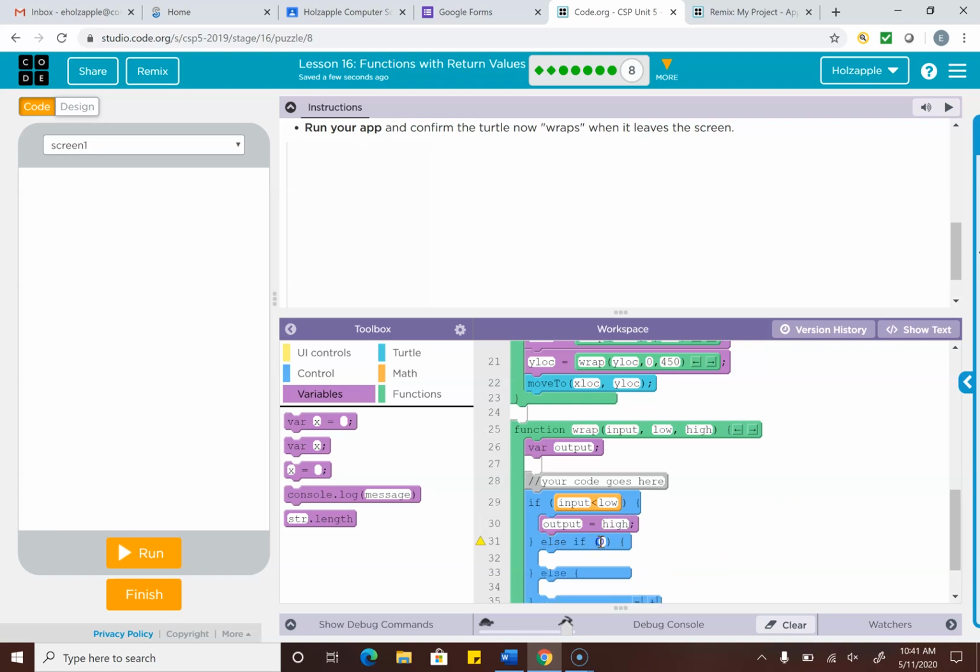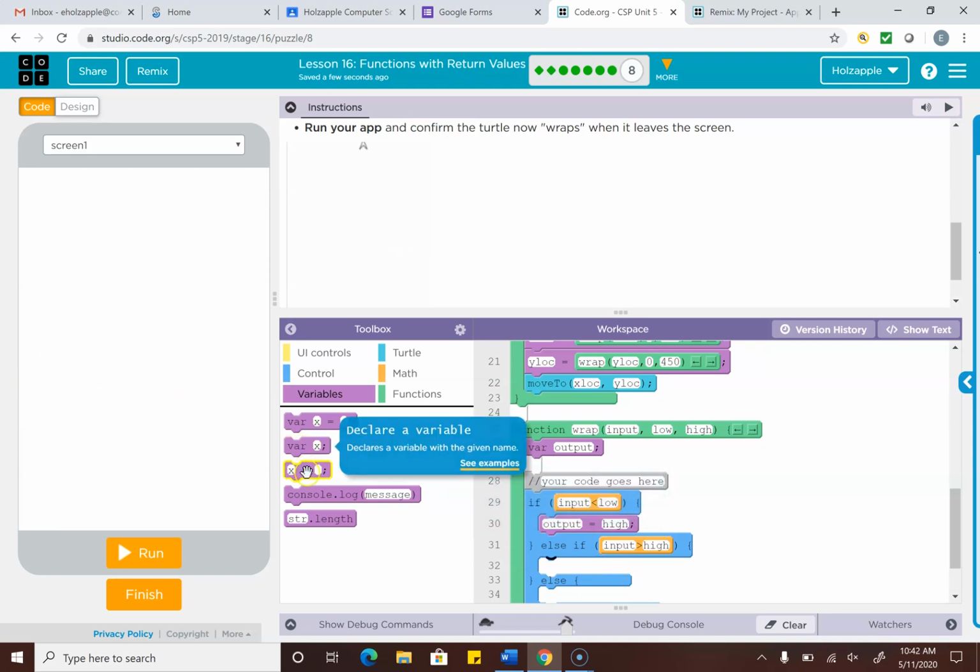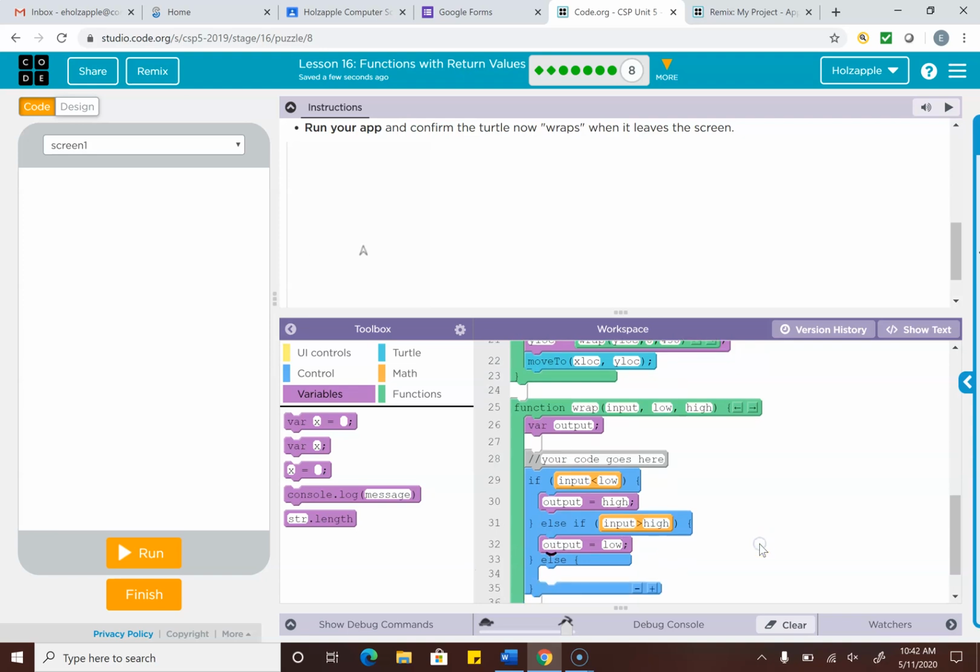Okay? Else if the input is greater than the high, all right? So in other words, if we were to go with the x all the way to the right here, and it goes off the screen at 320, what do we want to happen? We don't want it to stay there. We want it to jump over here to the low part of our picture. So then our output should equal the low element. And else, if it's not less than the low or greater than the high, then we want the output to be equal to the input.